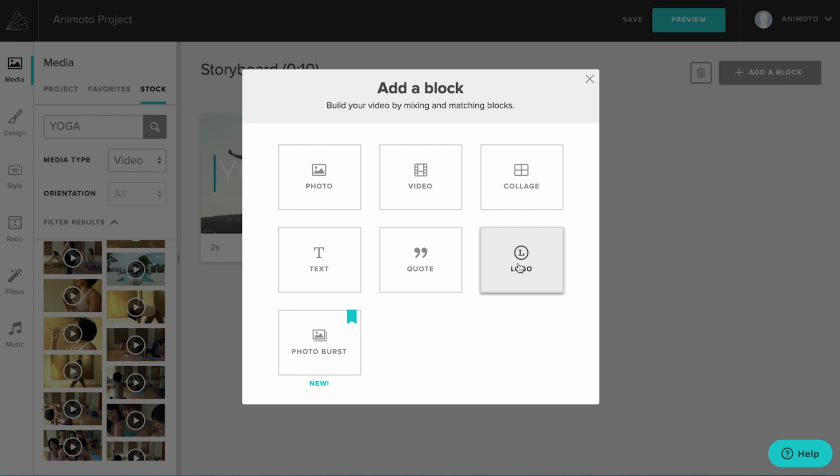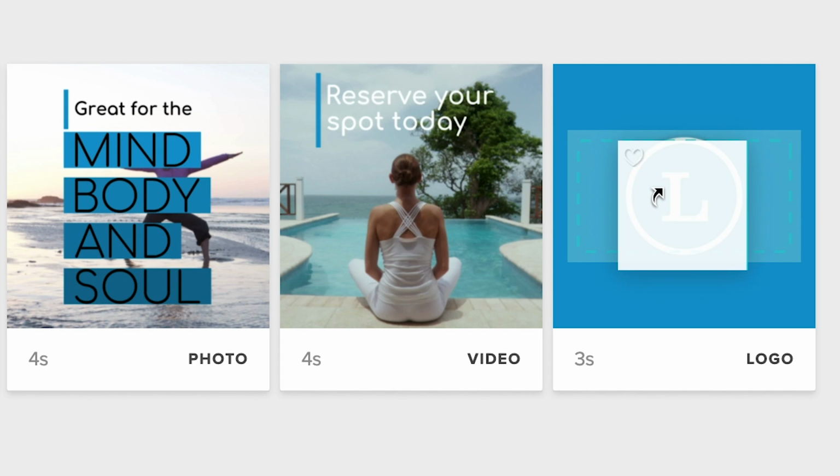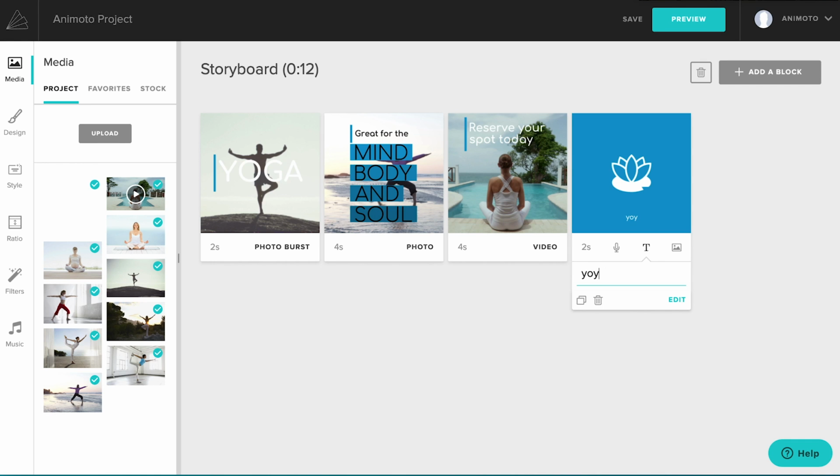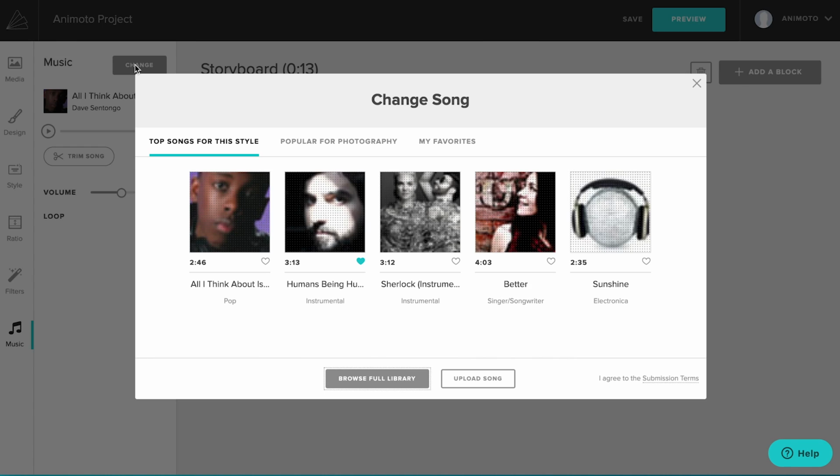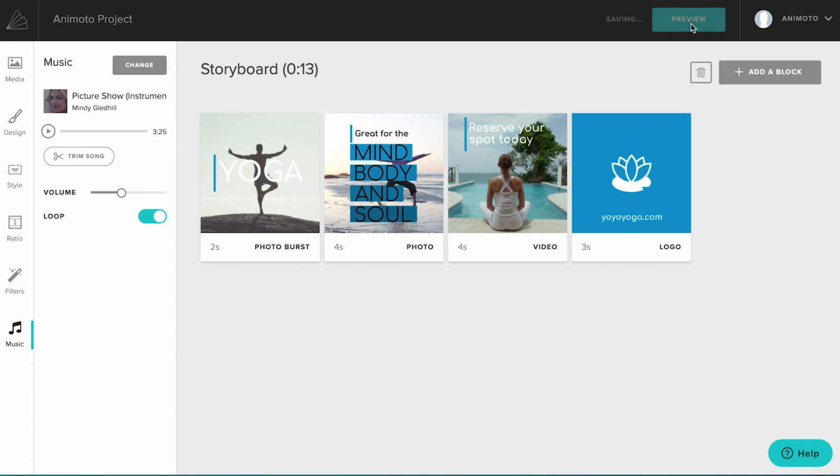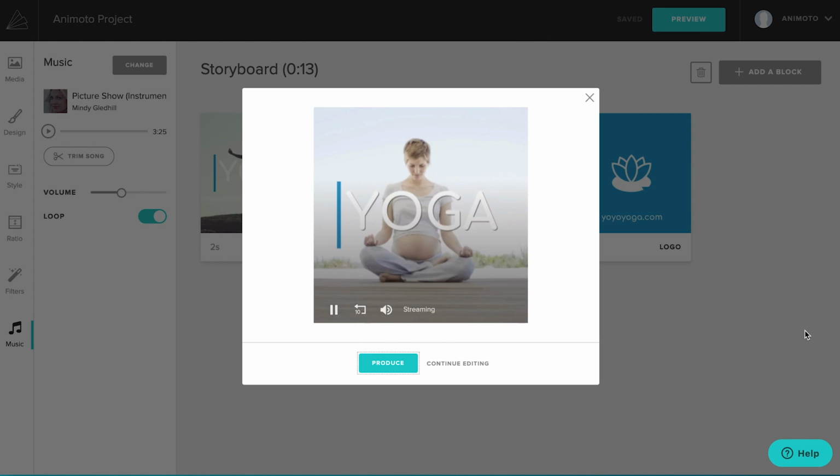So let's wrap this up by adding a logo block. We'll add the website in there, and then go ahead once again and choose our music. And that's that. Pretty cool, huh?